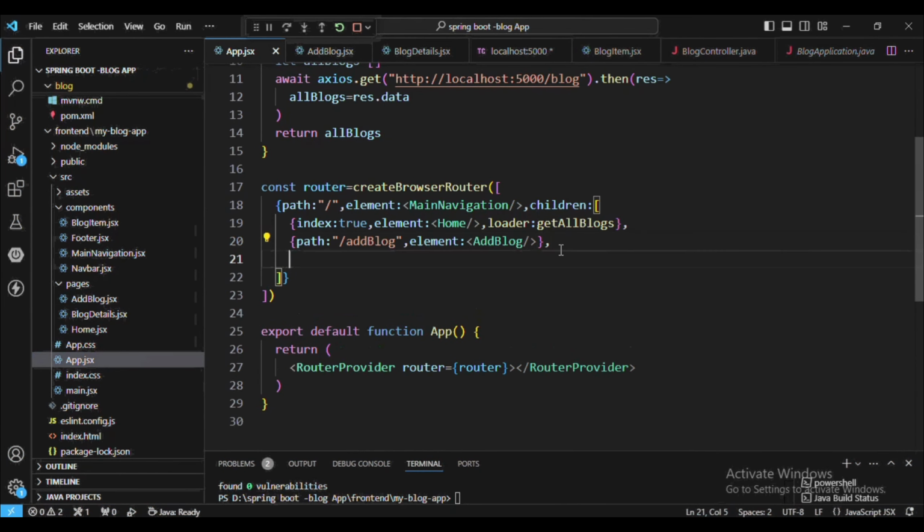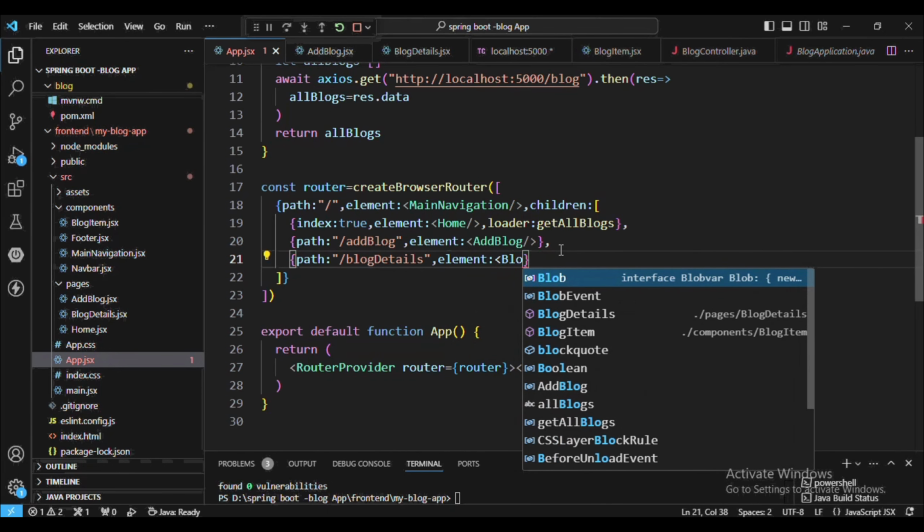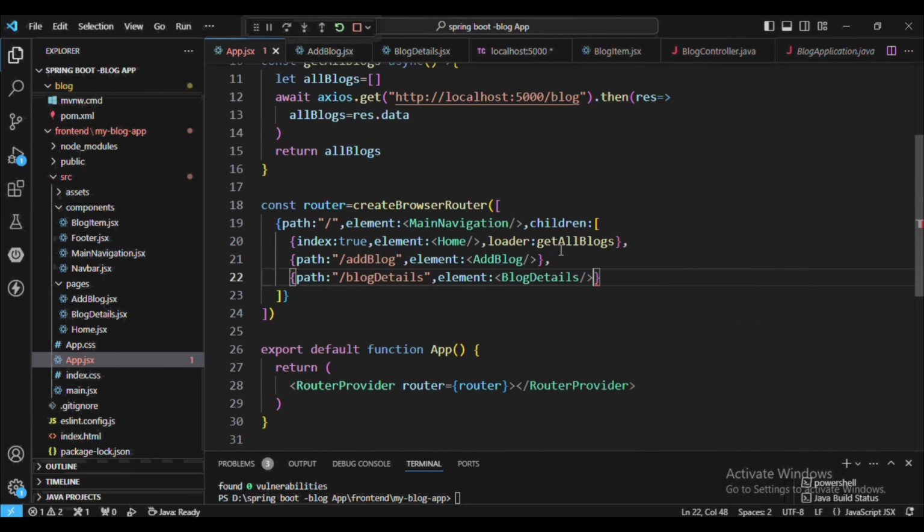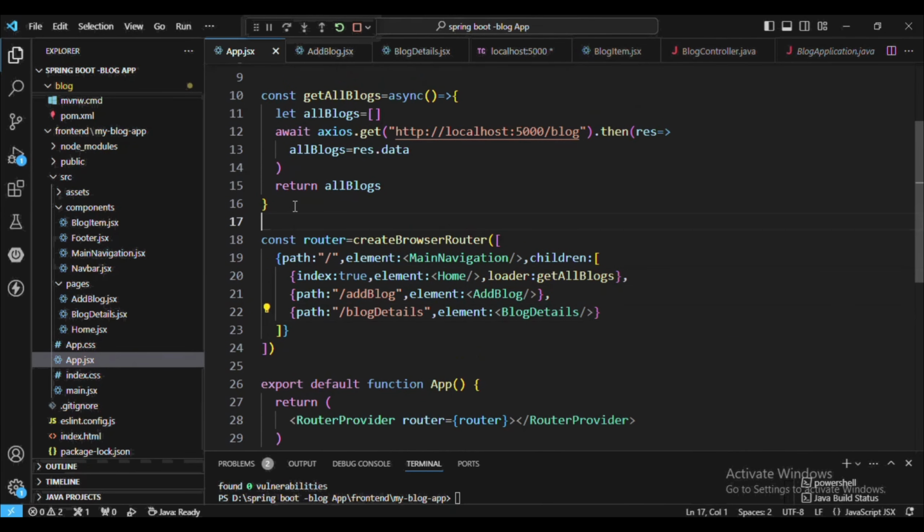Go back to our app.jsx and add the path for the block details. Let's say /block details, and we will redirect to the block details component, and also I will add the ID at the end of the URL. We dynamically add this ID. Instead of this block details, let's say block view.